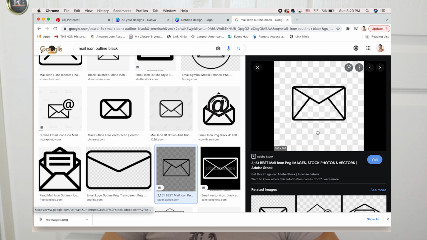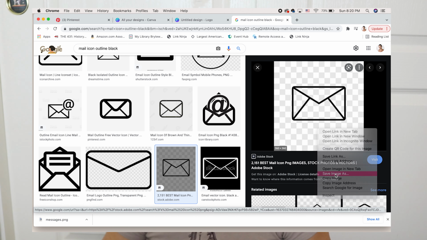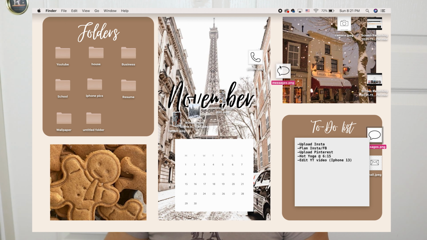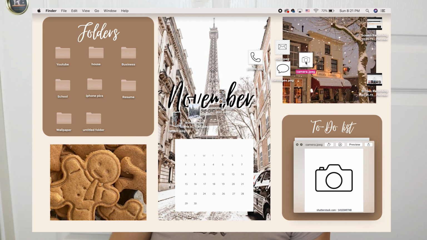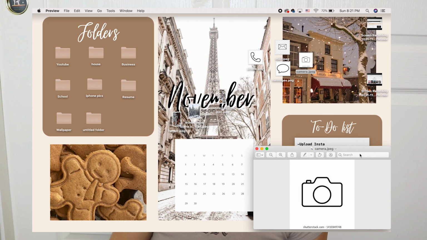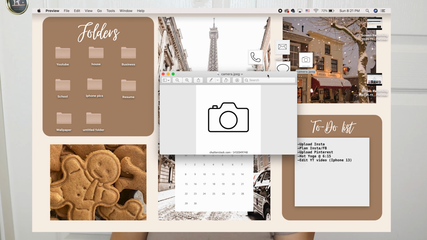Okay, we'll just do this one for now. So save that image as, and this one's gonna be mail. Hopefully you guys can see what I'm doing here. Okay, so you're gonna spacebar, click on a photo, you can do spacebar to pop it up or double click it, and you're gonna hit preview here. We have to make all of these a PNG, which means we have to make the background transparent.